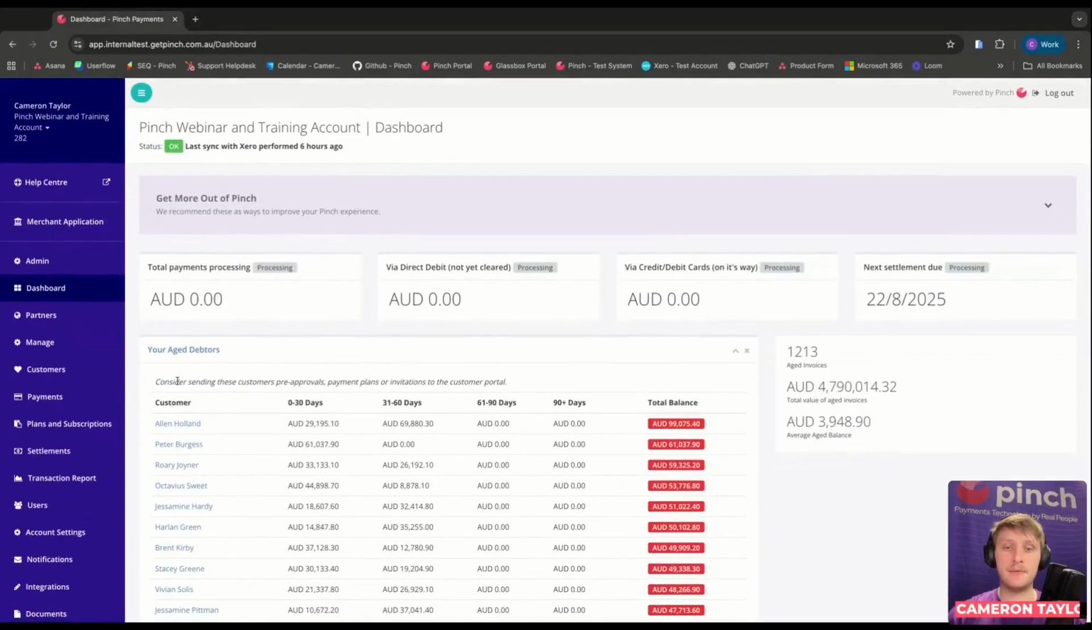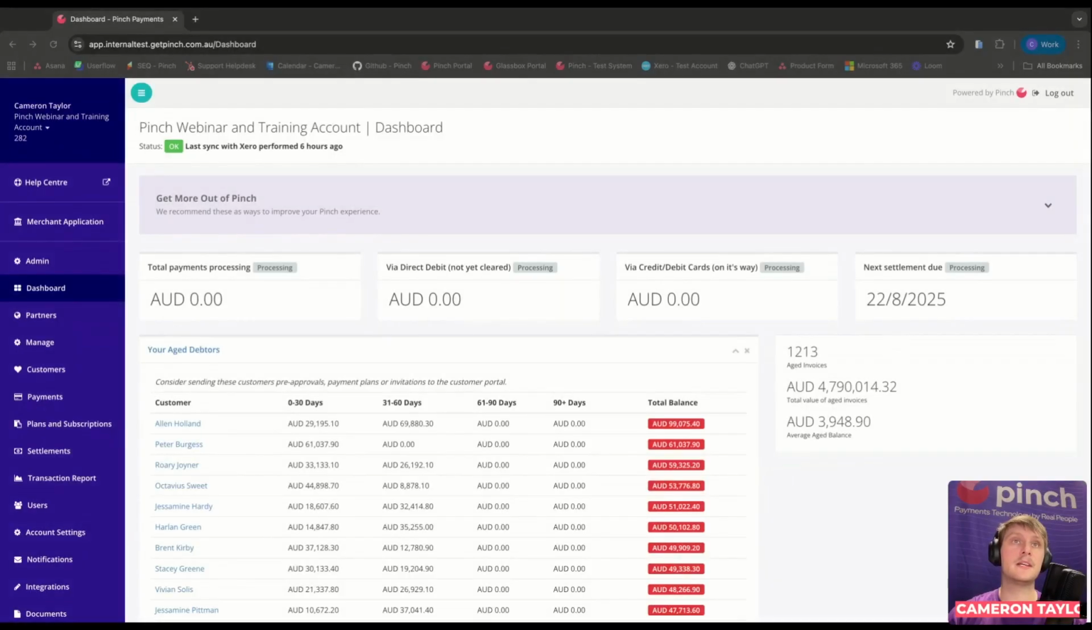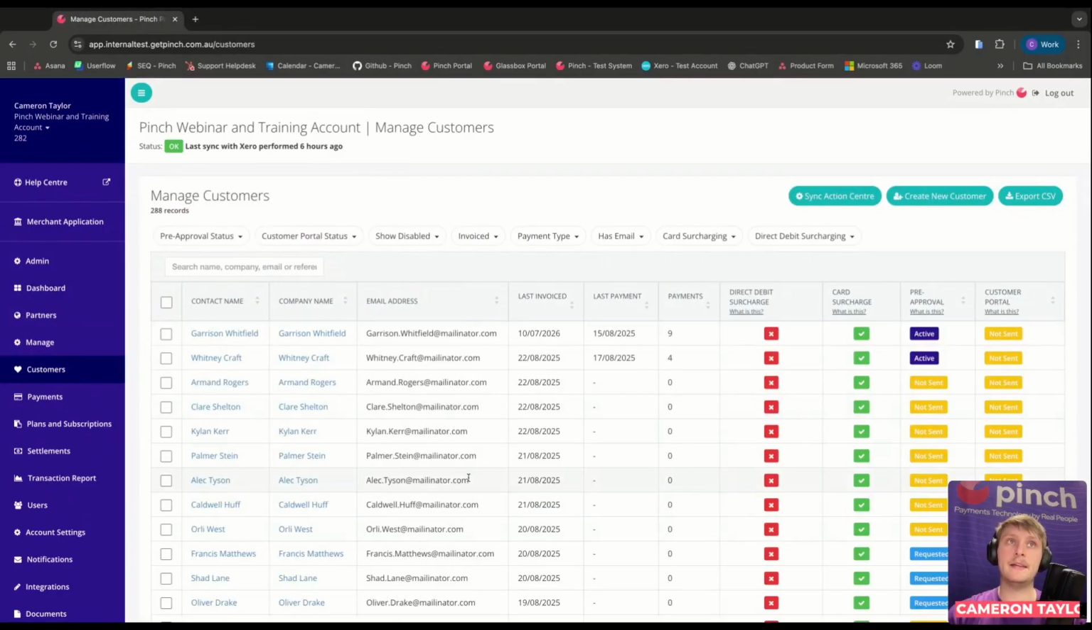The next feature that we're going to be talking about is the customers list feature. So the customers list feature can be found here on the left-hand side under the customers tab. This list is everywhere that you manage everything related to your customers. If you're using a connected accounting system, the clients will sync over from your accounting system into this section. And from this section, you can do a variety of things.